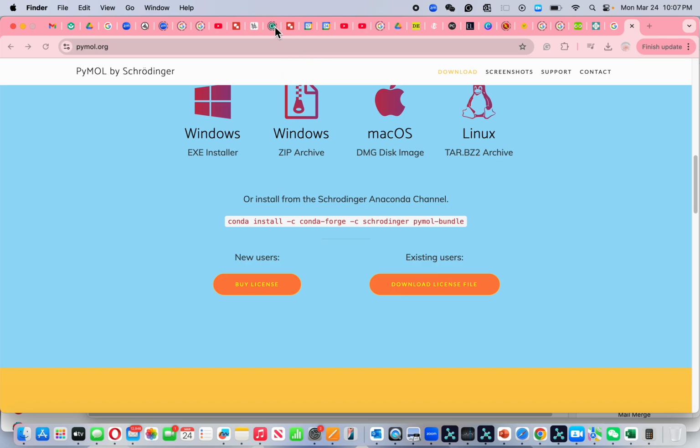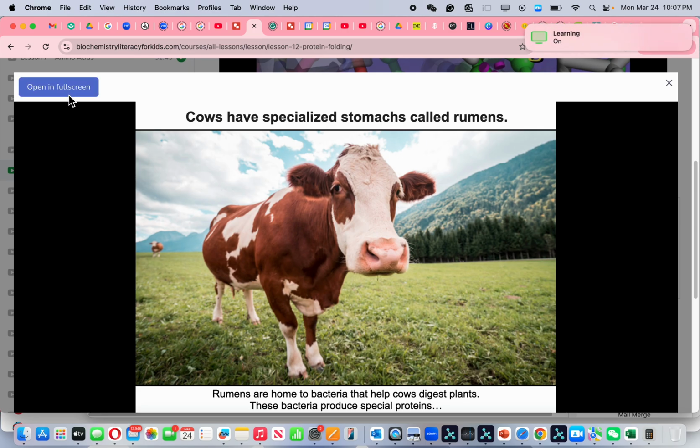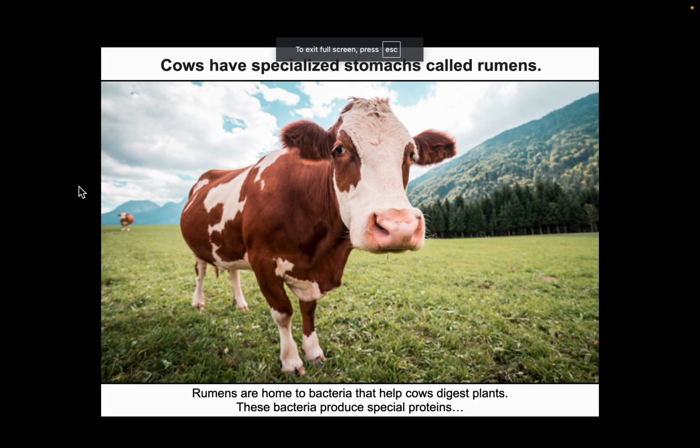So now that we've downloaded Pymol and at least know how to use it, now let's talk about protein folding. So what is protein folding? Well, protein folding is where the fun part begins, the main part about proteins.